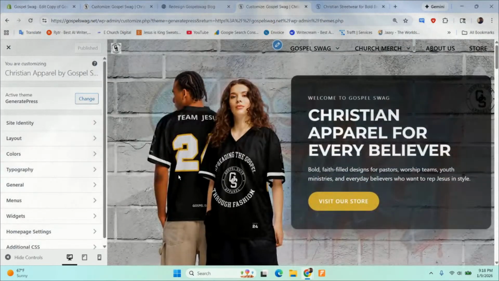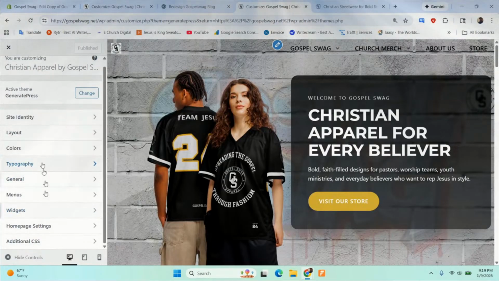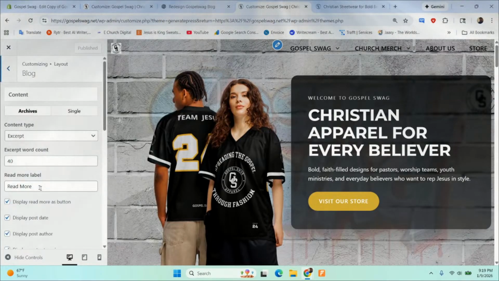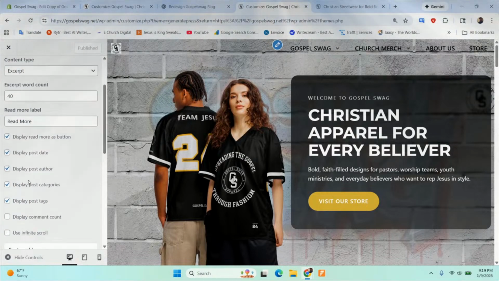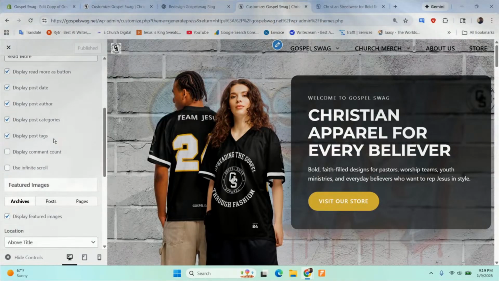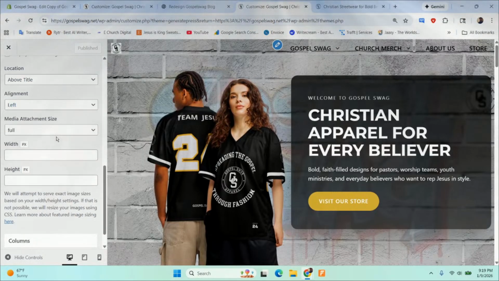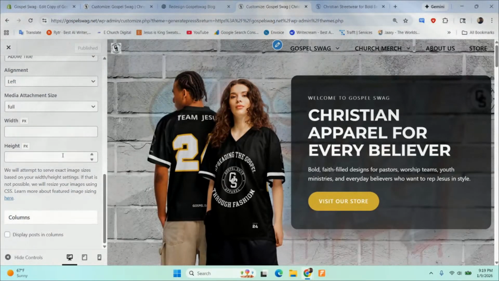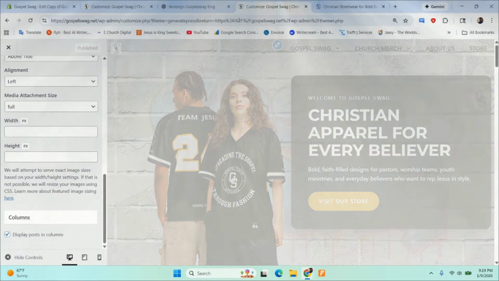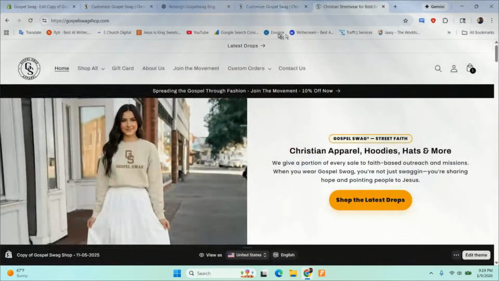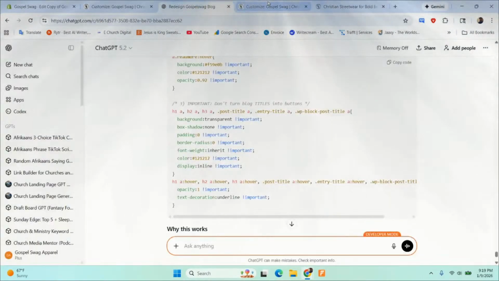Okay, so let's work. We're going to start off, I'm going to redo everything on this. Let me see. So the layout, blog. Okay, there. Read more. Display read more as a button. That's what we want. Display read more as a button. Display featured images. Okay. Let me see. Display posting columns. I like that. So let's see. We're going to have to just start from scratch, kind of.